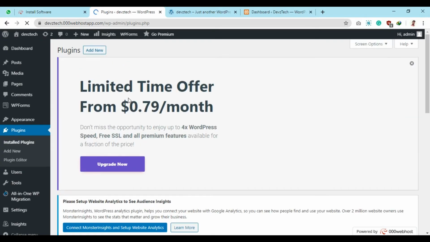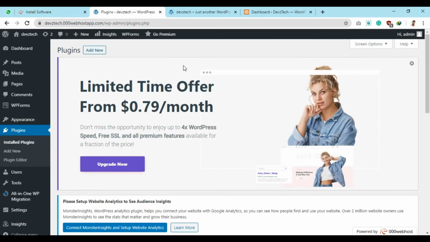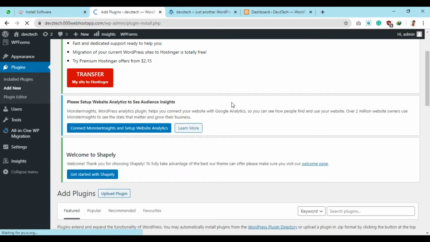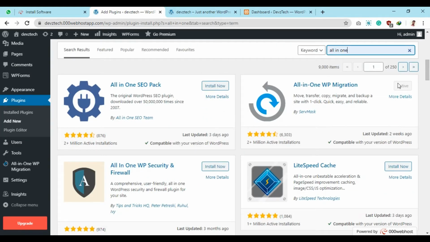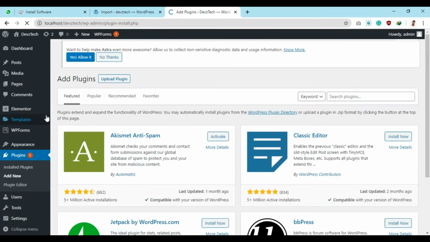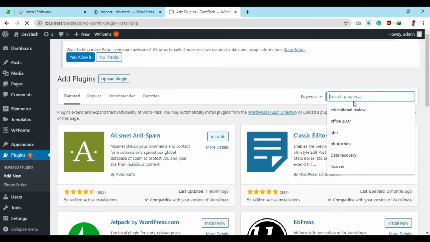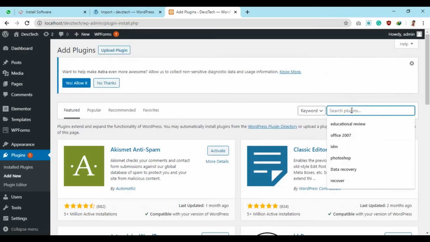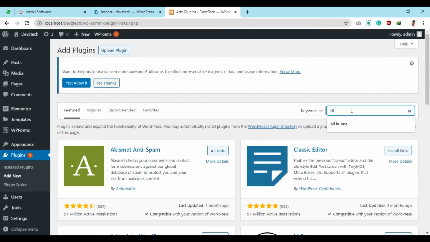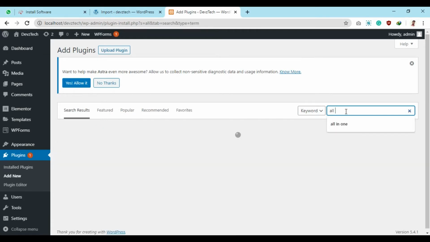Go to plugins, then add new. Search all-in-one migration, then install it. Follow the same step for Localhost.